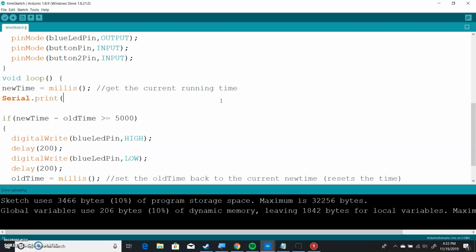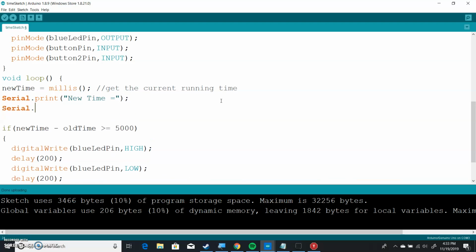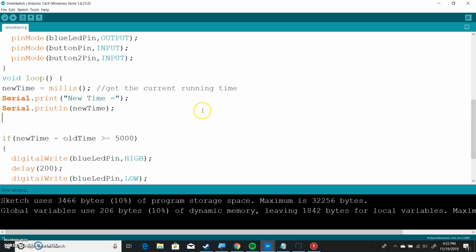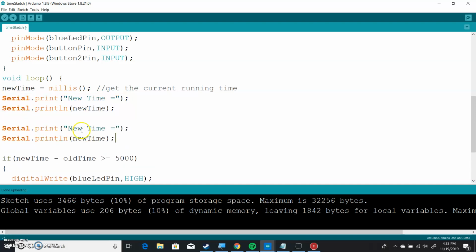Serial.print. We're going to put "new time equals", and then we'll do that for old time as well. So what's going to happen here is it's going to print out, and we can actually delay this if we want. It'll print out pretty quick, but that's fine.